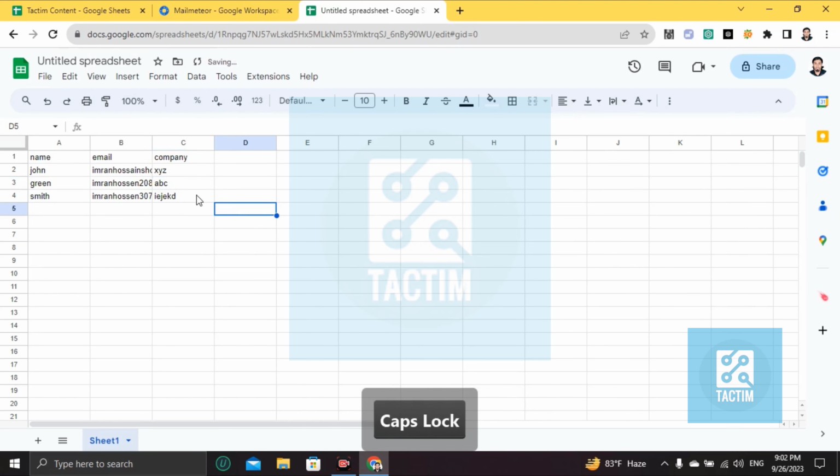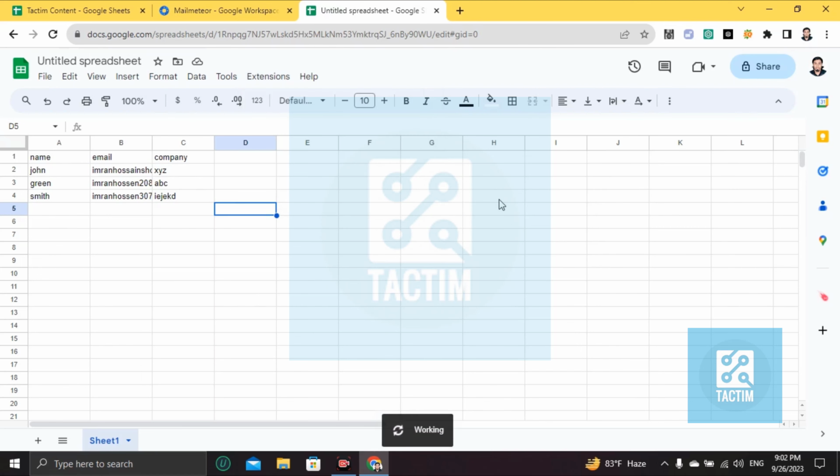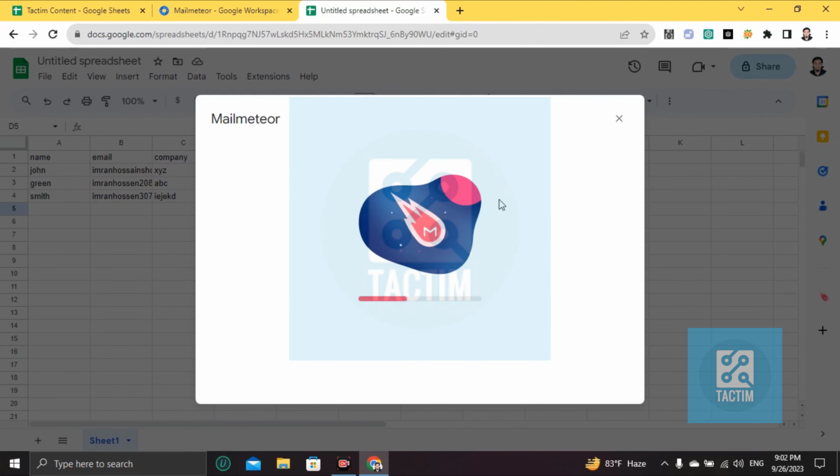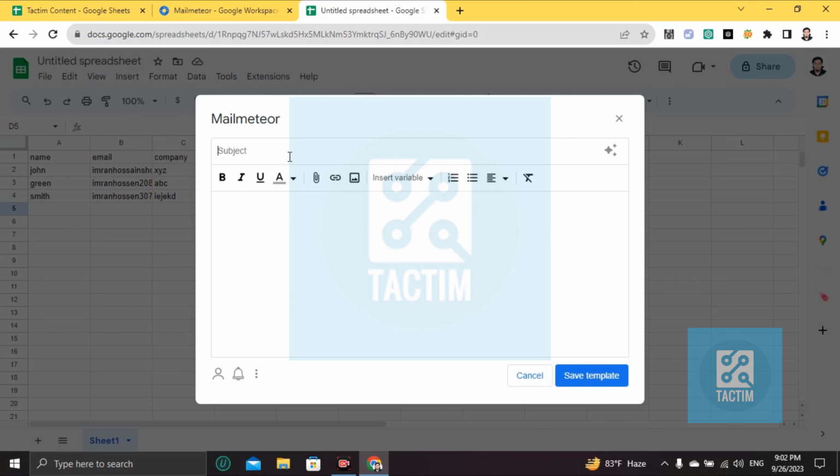Now if you want to send all of this bulk mail, what you can do is you'll find here extensions. Just click on this and you'll see here mail meteor. Then just click on this mail meteor, open mail meteor. Then you'll find here create new template, this blue option you can see here, right? Just click on this.